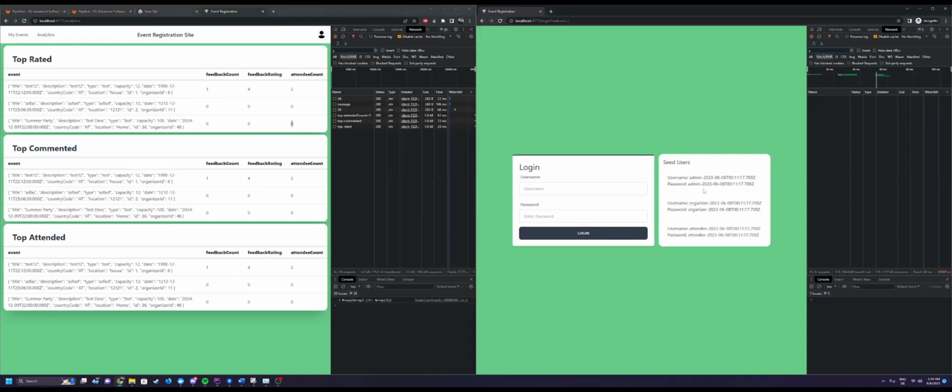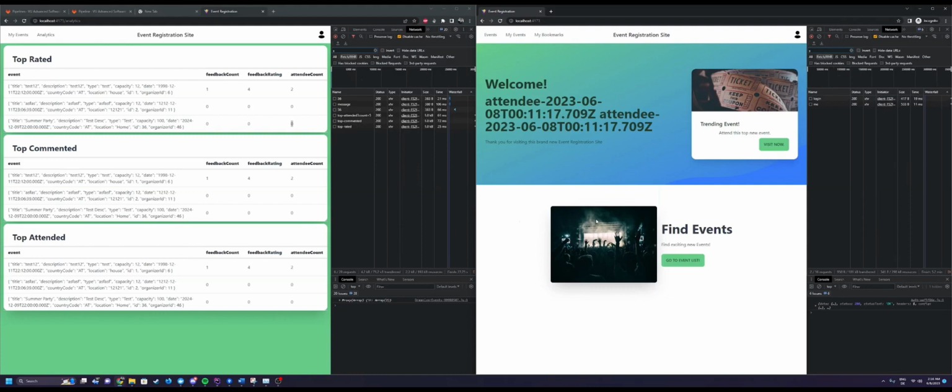So now we can move on the right side to the attendee. For the attendee, we can log into the attendee. Now the attendee is logged in. Oh, and by the way, I'm also showing all the routes on the right side, so everyone can see what route is being called by every click, instead of just showing it in Postman or something like that. So now we are logged in as a normal attendee.